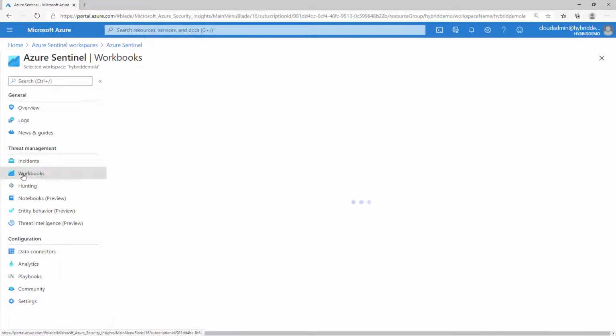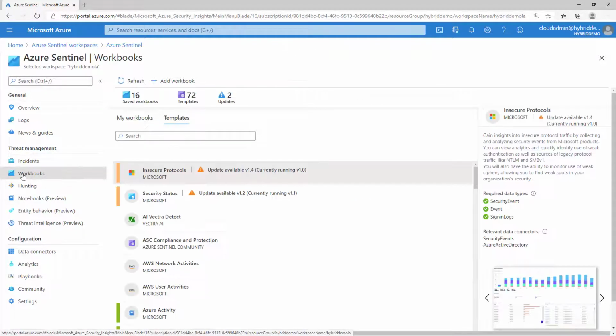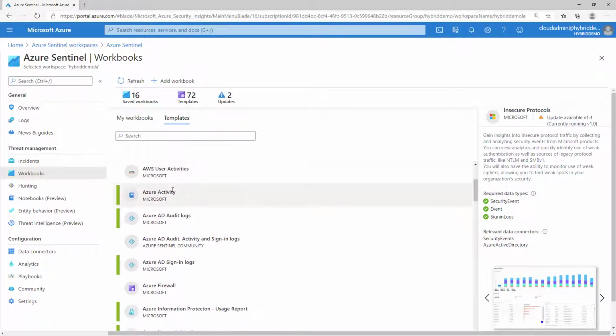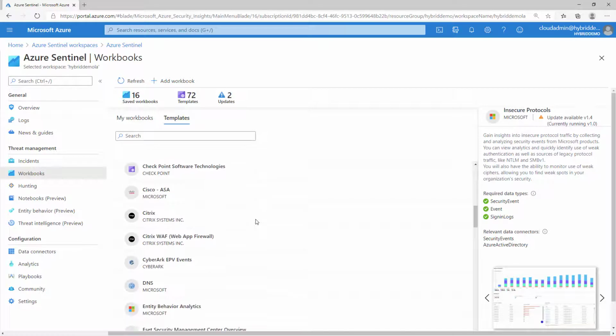If I look at workbooks, there are a number of workbook templates built into Sentinel. So there are 72 here. I have used some of them. So I've got security status and insecure protocols, Azure activity, Microsoft 365 activity. There are lots and lots of workbooks.